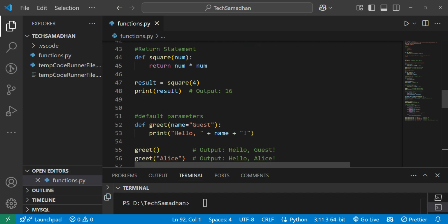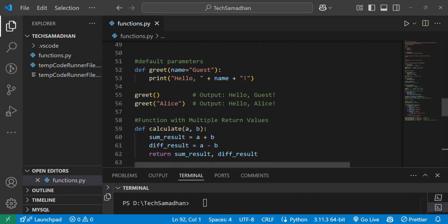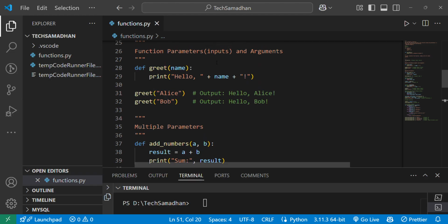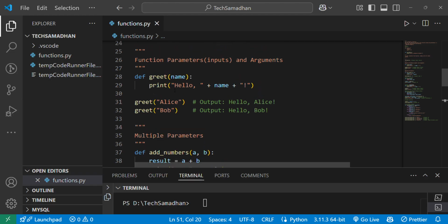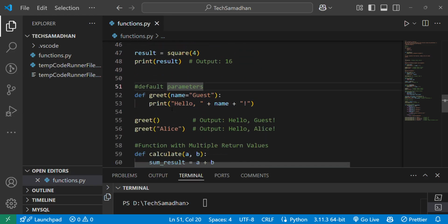Now we will dive into the next concept, continuing with the previous video: default parameters. You can see here we learned in the last video what a parameter is. They are nothing but input. We declared the parameters, the input for a function to get executed. So default parameters: we can give parameters a default value. If no value is provided, Python uses the default value.